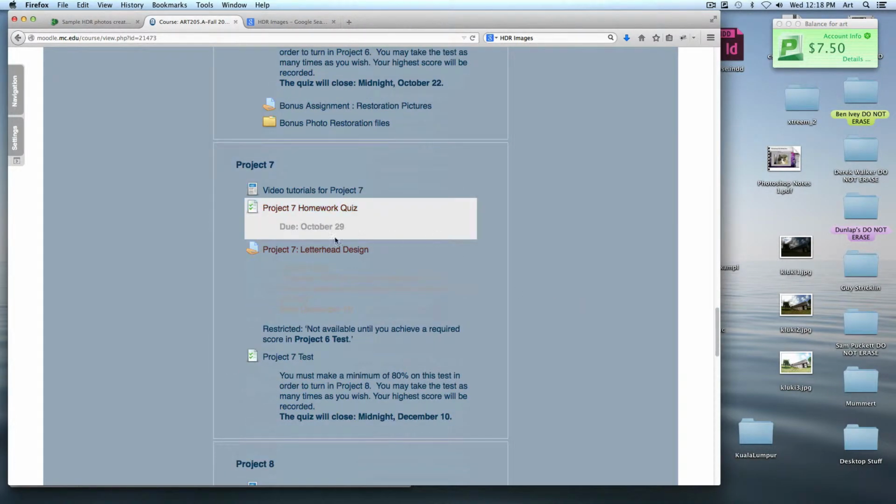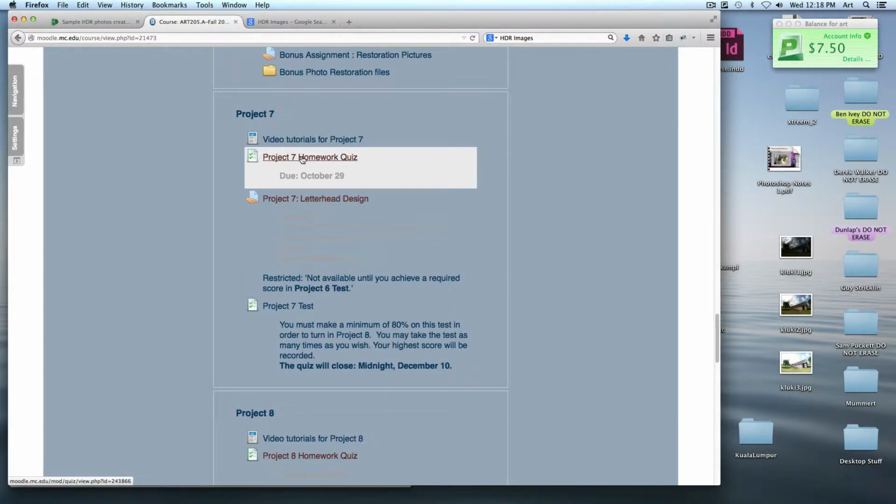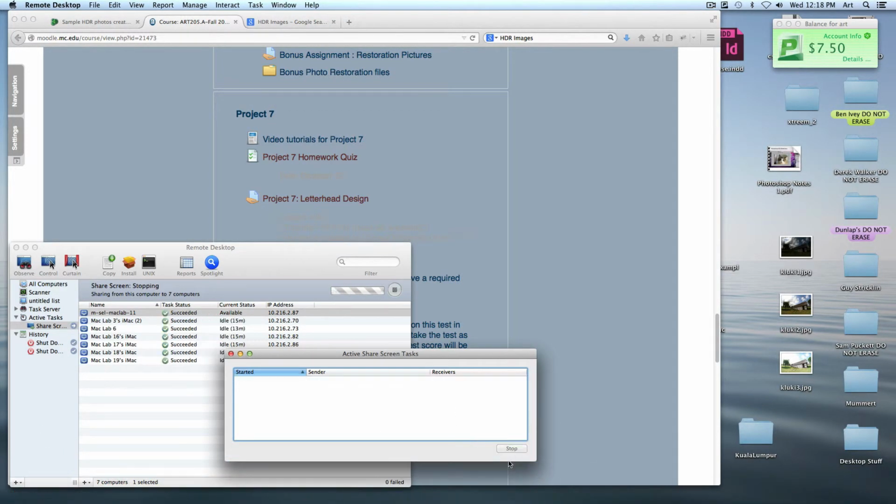I do mean to have tutorials and a quiz for those particular projects. They may not be open by tonight, but I'll definitely have them open by Saturday so you can finish those up and work through those as well. Cool. Alrighty. I'm going to turn your computer back over to you and let y'all get started.